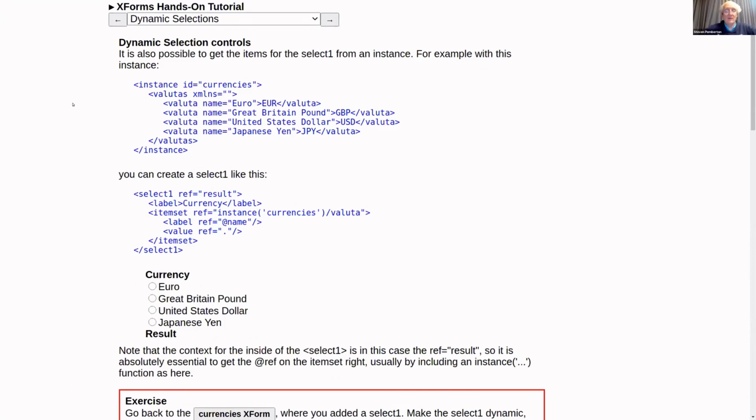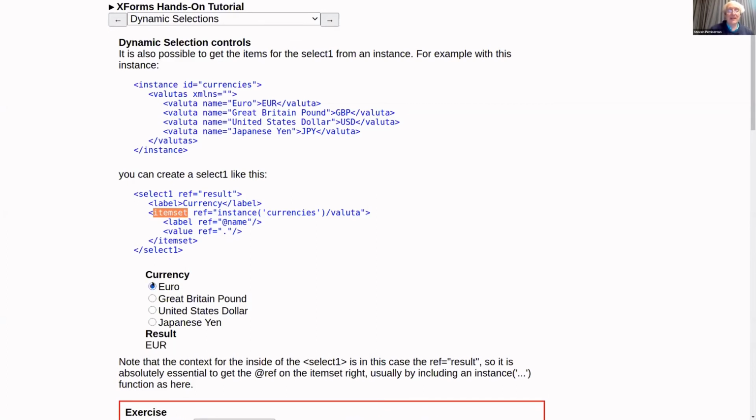So there I've got a select one ref equals result. And then instead of a list of items, I have a thing called item set. The item set grabs those valuta elements, as it were, and then sets the label to the name attribute of each of those and the value to the content of that element. So again, we get exactly the same looking select down here. It works exactly the same. It's just got its labels and its values from the data.